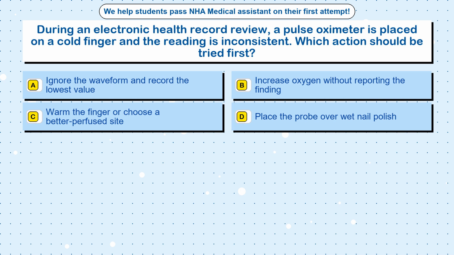Question 68. During an electronic health record review, a pulse oximeter is placed on a cold finger and the reading is inconsistent. Which action should be tried first? Option A, ignore the waveform and record the lowest value. Option B, increase oxygen without reporting the finding. Option C, warm the finger or choose a better perfused site. Option D, place the probe over wet nail polish.